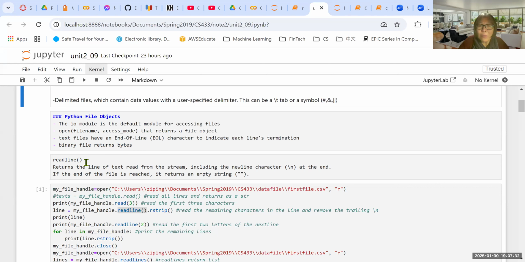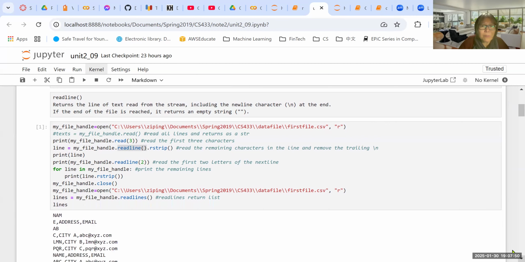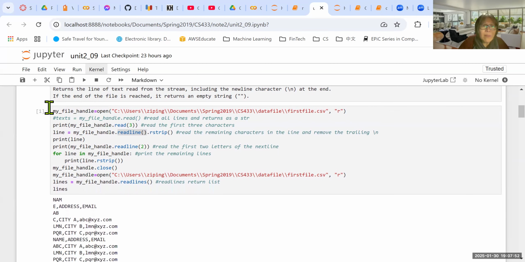So readline is one of them, okay. Readline returns a line of text read from the file, including the newline, \n, at the end. If the end of the file is reached, then it returns an empty string, okay. So that's just some very general ideas. And then next, let's see.